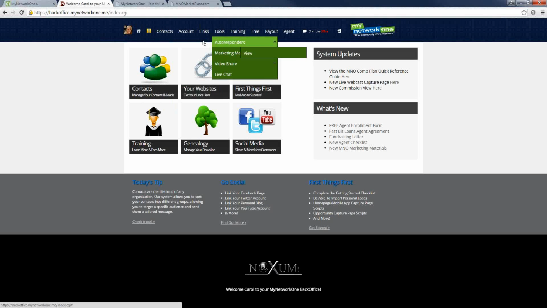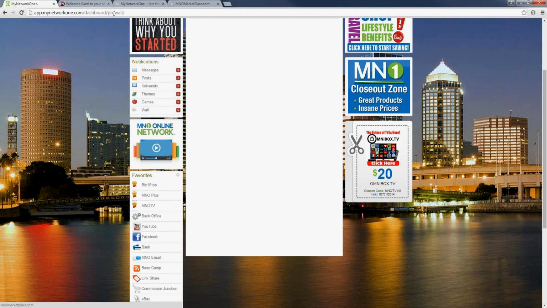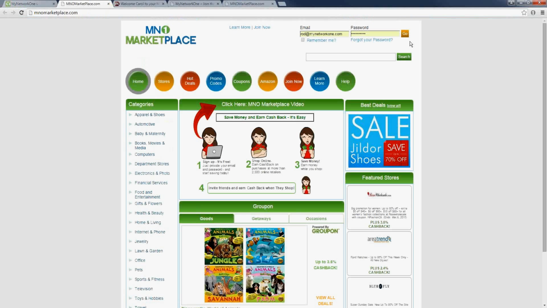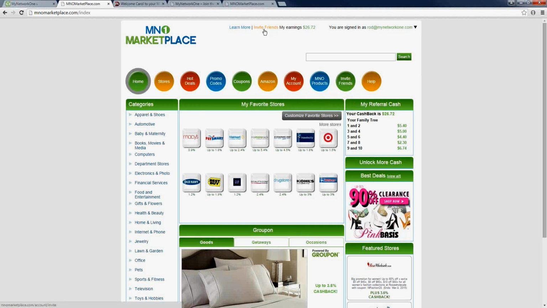The very first thing that you want to do is go into your marketplace, make sure that you're logged in, and then click on Invite Friends. Okay, there's two different places you can click on that. There's a green button here that says Invite Friends, and there's also a red link up here at the top of your site that says Invite Friends.